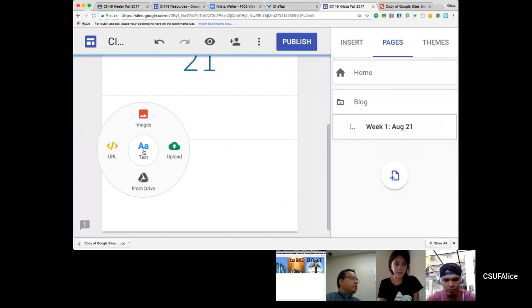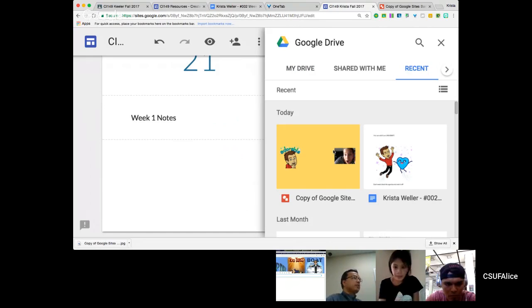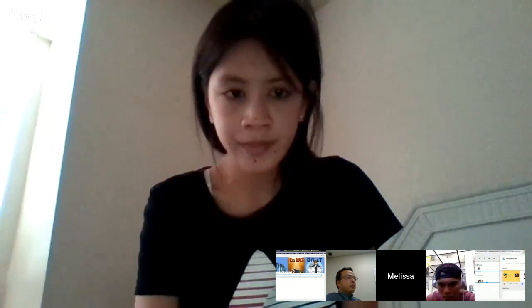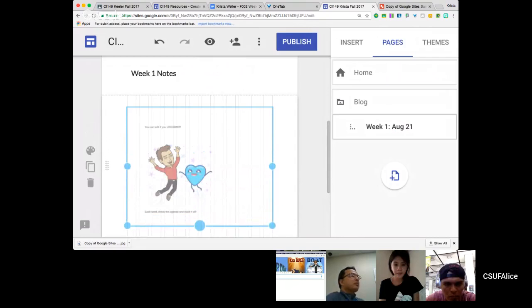Underneath that, I'm going to double click. I'm going to do it from Drive. Where are your notes? They're in Google Drive. So I do from Drive. I'll click on Recent. There's those notes. These are the notes document. It's number 2. And you might want to stretch it out and resize it.